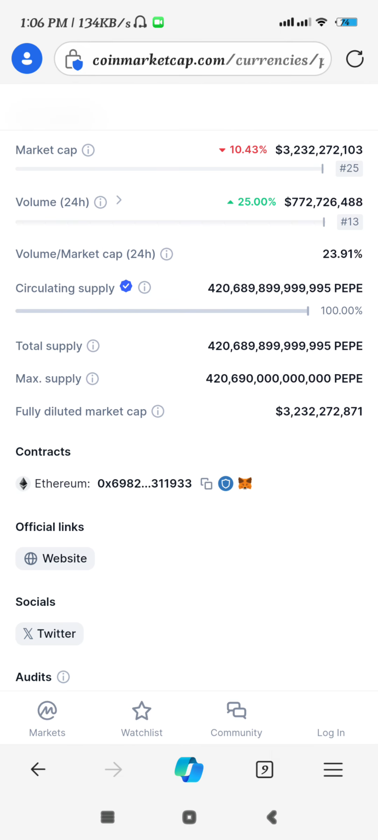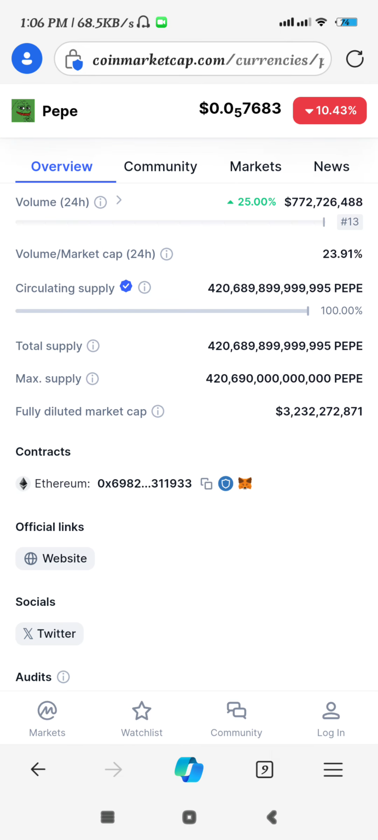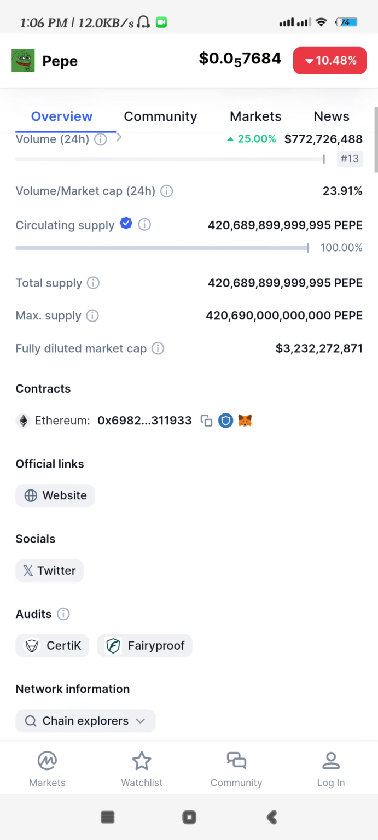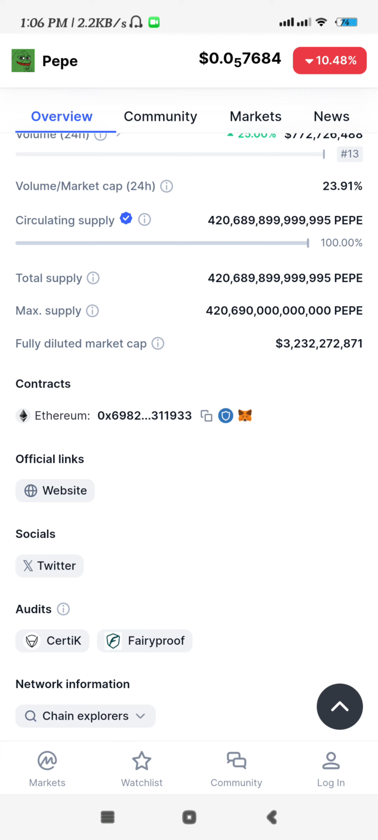be able to see a section of contracts. So basically we have the contract address of PEPE based on Ethereum. So there is no more option. It simply means that you cannot purchase PEPE on any other networks.